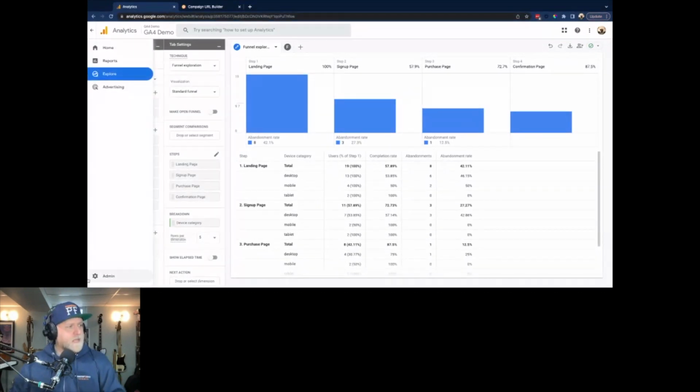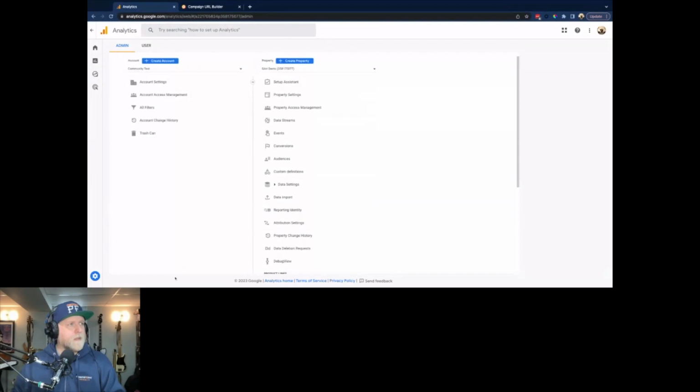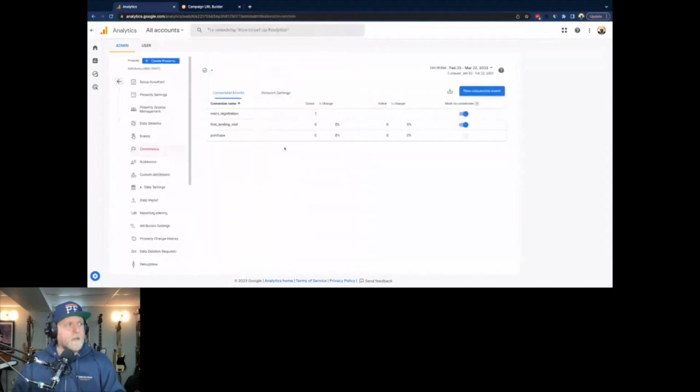Okay, setting an event to be a conversion event. You're going to want to go all the way down on the left-hand side to this admin button. You're going to click on that, and go into your property. And you are going to go to conversions, right underneath where it says events. There are two conversion events that come preloaded with Google Analytics 4: first landing visit and purchase.